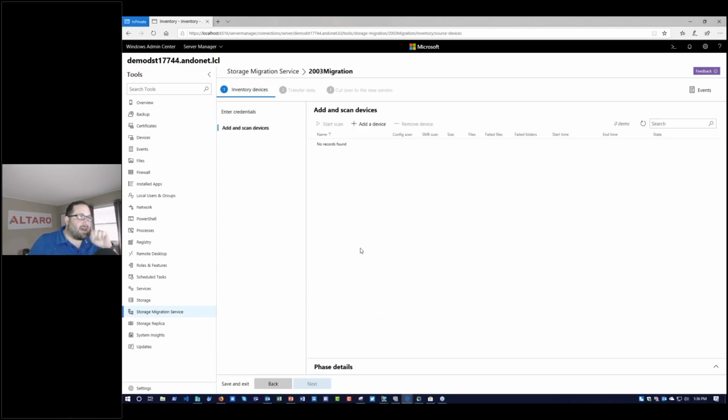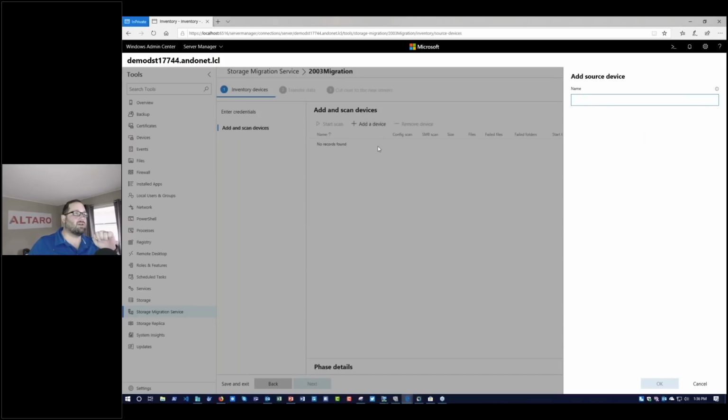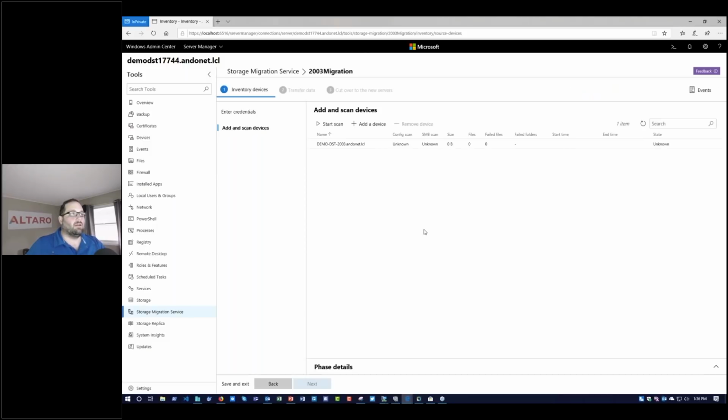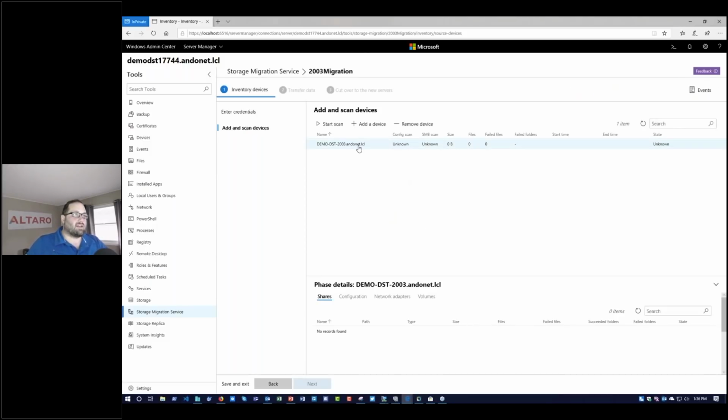And now I have to add the device to scan. So if I remember correctly, my source device is demo DST-2003. And we'll just give it the fully qualified domain name. And it's going to add it to the list, and we now have to start a scan.